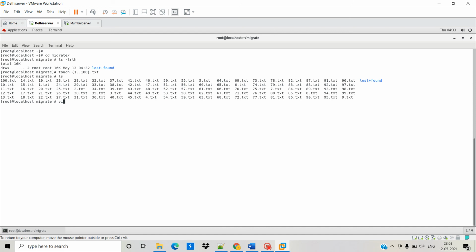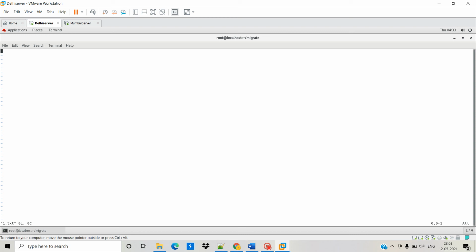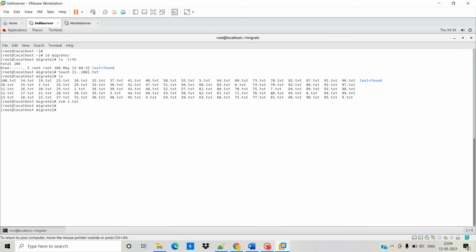Now I am going to write something in a file: vim 1.txt. This is data of Delhi server. Now save and exit. So you have done all things on the Delhi server, your server one. First I added one disk for my LVM and created one LVM on my Delhi server.